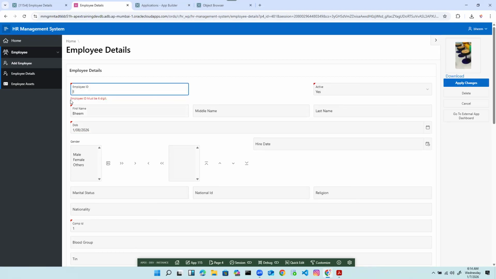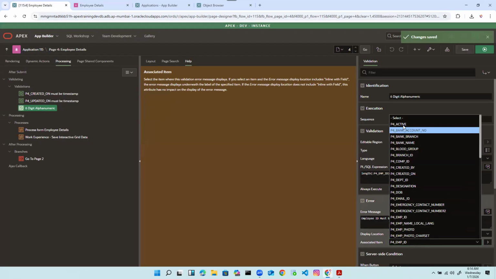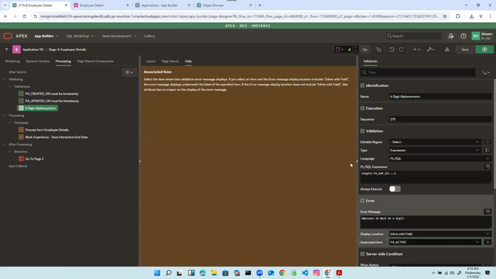So here you can notice employee ID must be 6 digit. It is showing only inline with the field, this field. Okay. So if you select a different page item, what will happen? I have written validations for this P4_EMPLOYEE_ID, but as the associated item I have given a wrong one. So in this case, what will happen? I will show you.